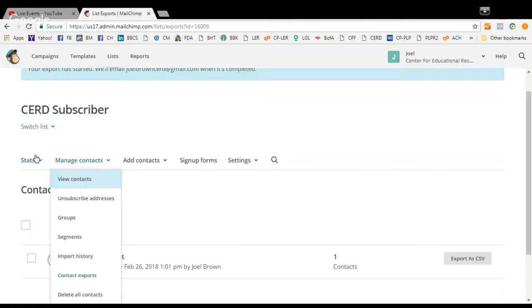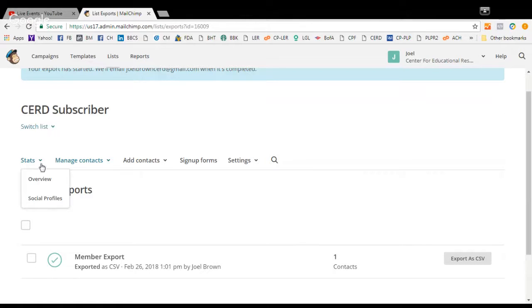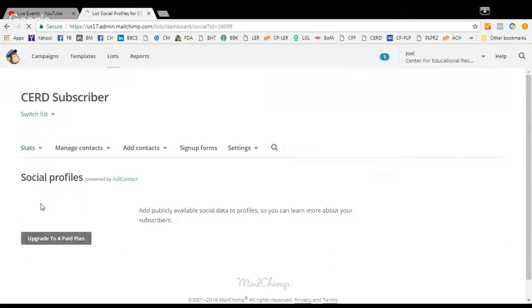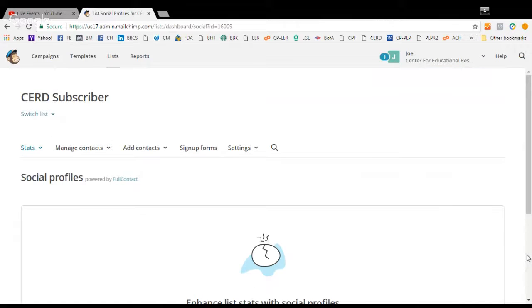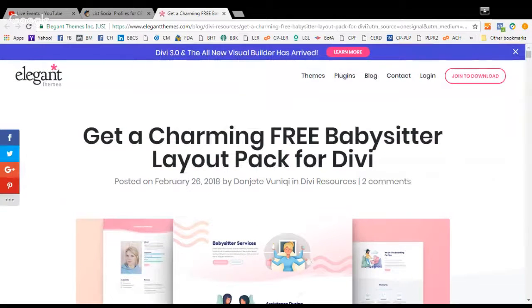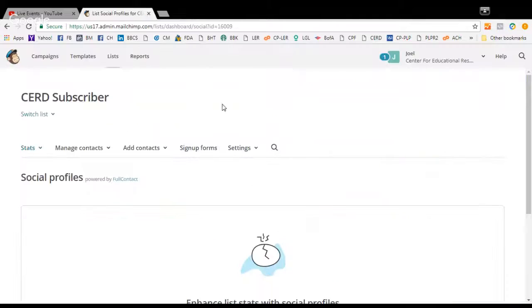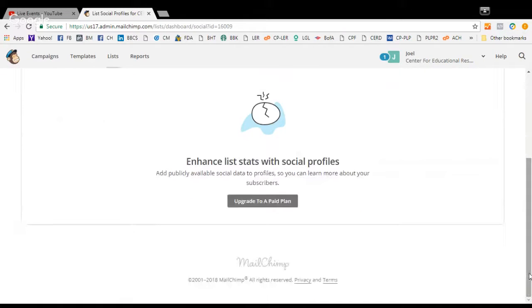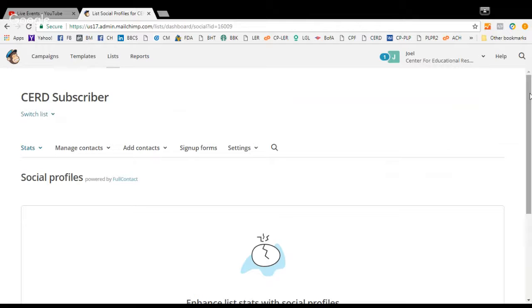So again, a lot of things you can do. You can even see social profiles of people on the list if they have them. Down here. Okay, that's interesting. I'm not sure what happened there. So you can upgrade to a paid plan. We have a free plan, and there are so many things you can do with a free plan, but you can add publicly available social data. So this is stuff that gets pulled from other sources. You can become extremely sophisticated about this. This is a third-party application.